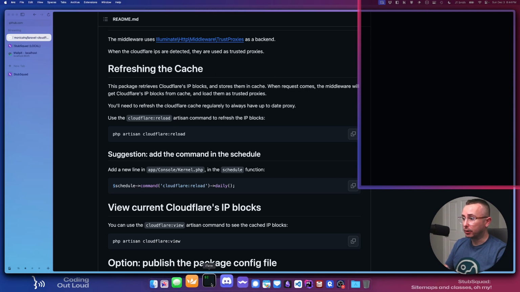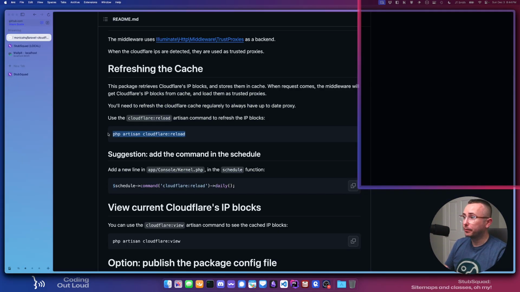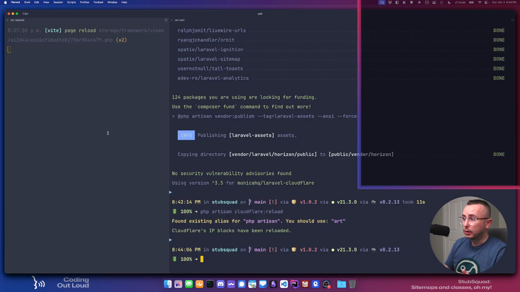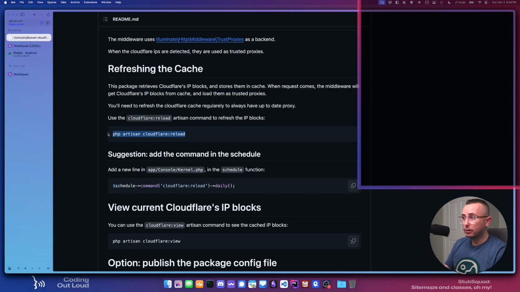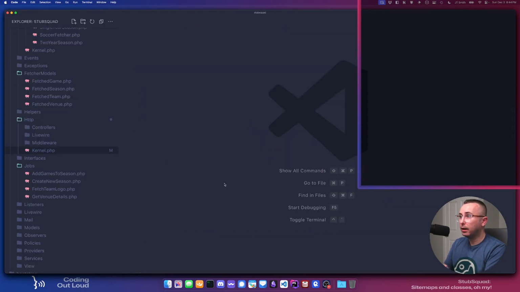refresh their cache, because Cloudflare can obviously change their IPs at any time. So what we want to do is create an artisan command, or schedule the reload in the console kernel so that it will refresh these daily. And again, they suggest daily. I'm probably going to do it hourly, just because we can.